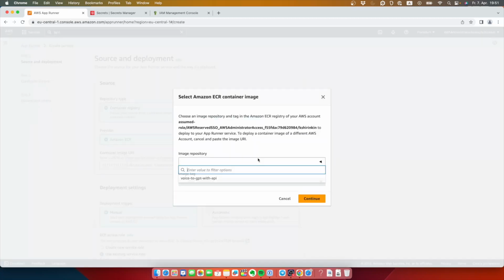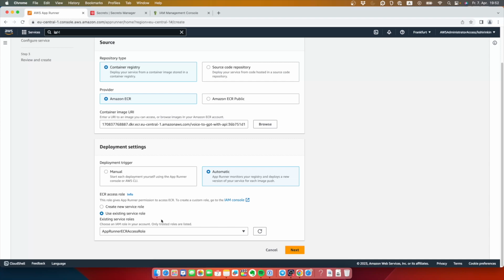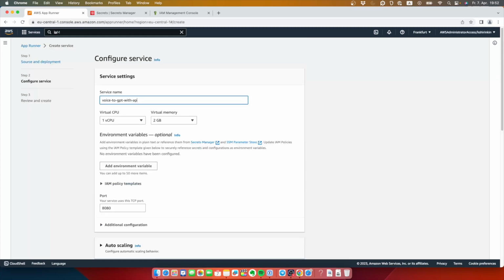Let me choose the image and the tag. We can enable automatic deployments whenever there is a new image tag, which is nice as long as it's working. We also need to create a new service role so that App Runner is able to access ECR. On the next screen, I will fill in the service name as Voice to GPT with API.